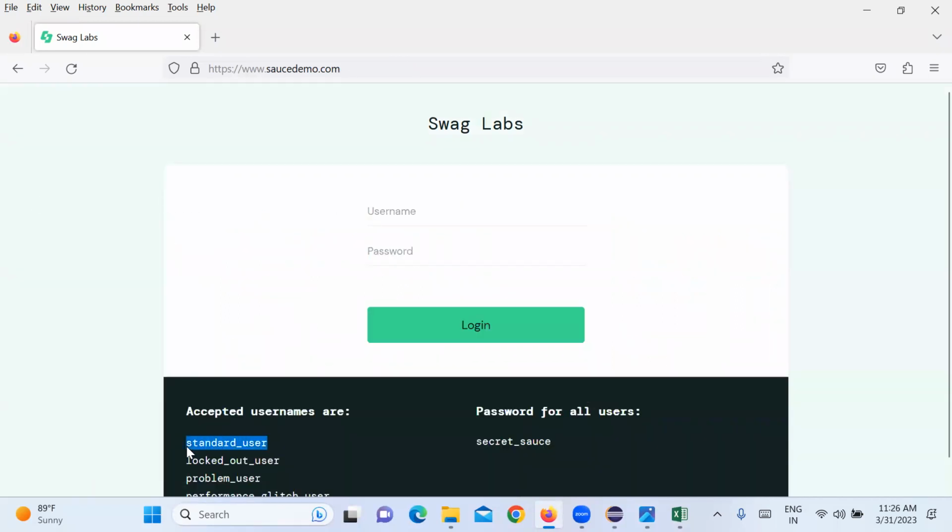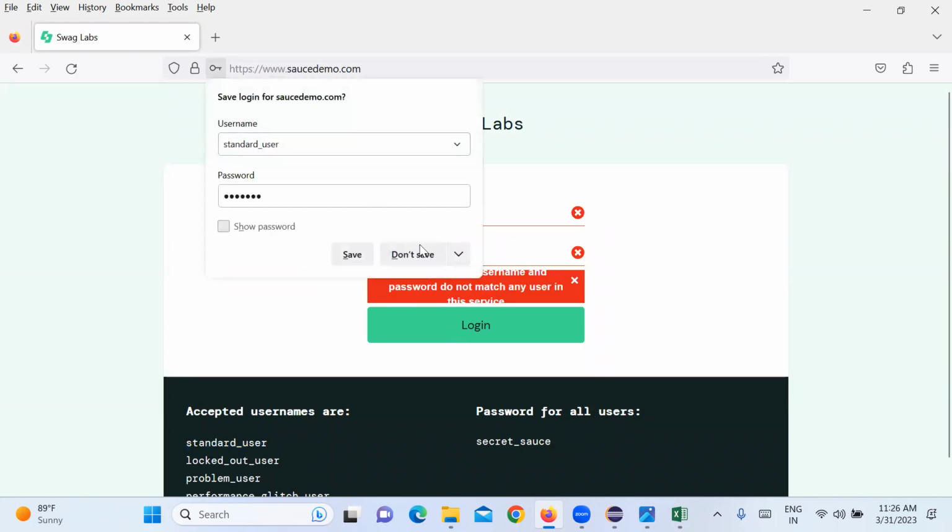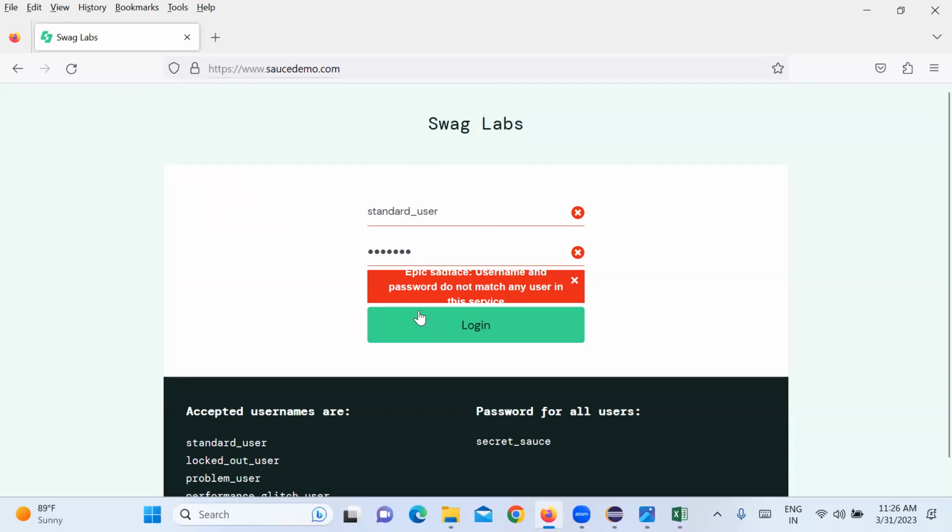Then again, next time, you give the same username and some wrong password, and login. It should display this error message, right? So verify that this error message is displayed, read this error message and print it on the screen, or else write it in the Excel sheet.